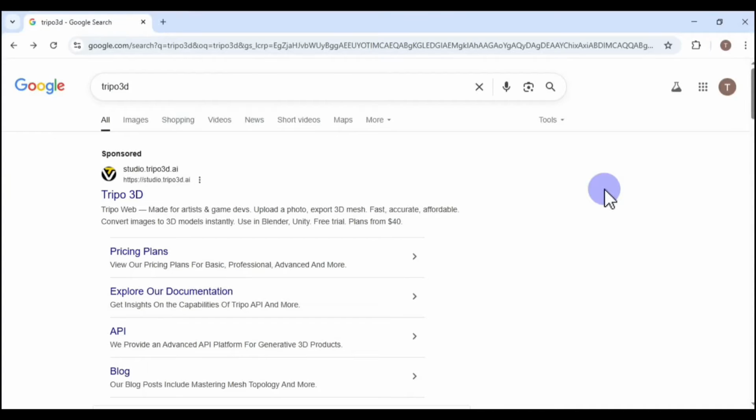Hi everyone, in this tutorial I'm going to show you how to create stunning 3D models from a single photo using Tripo 3D. No design skill needed.